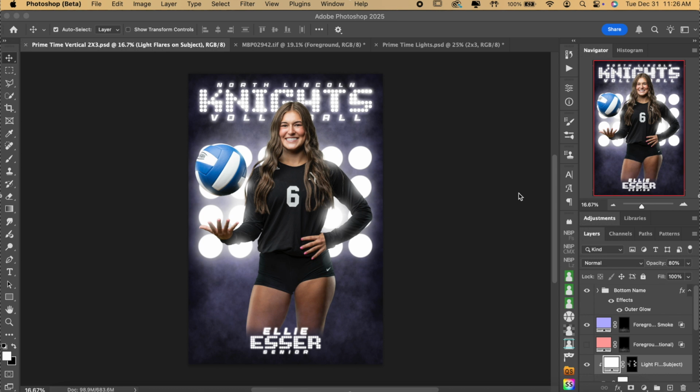I'll walk you down through each layer for a minute. At first, we just have the bottom name layer here. Then we have just a little smoke on the bottom, and it's a colored smoke right now. If you wanted to add a secondary, you can, and I'll show you how we're going to do that later as well. For this image, this team, their colors are blue, black, and white, so I just stuck with a blue kind of fog.